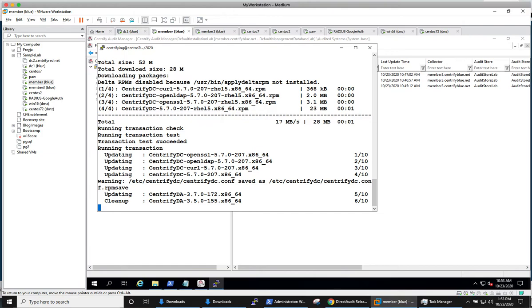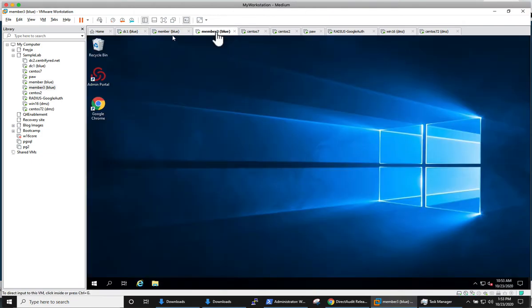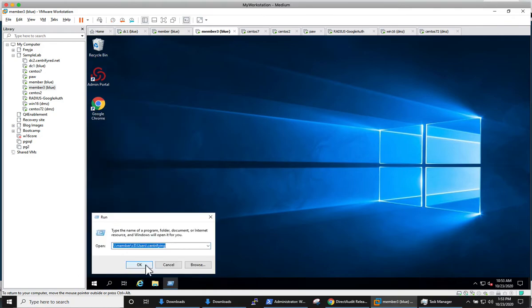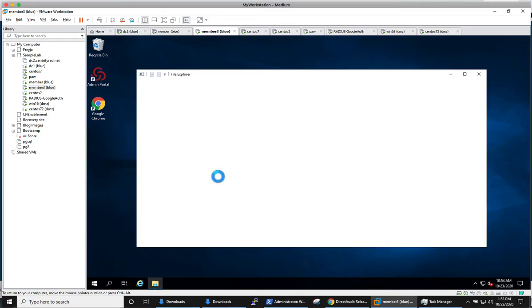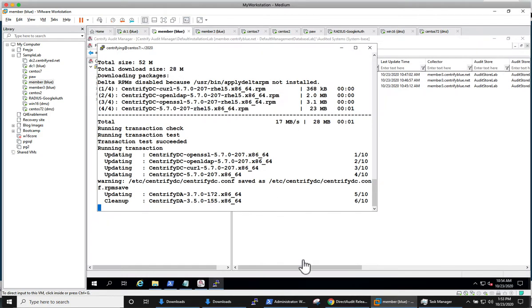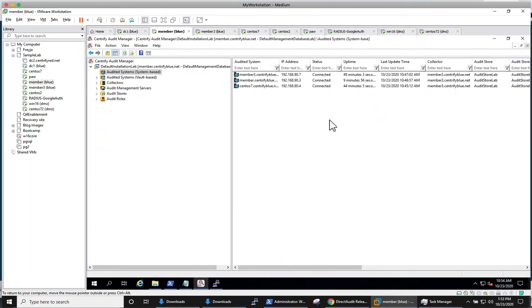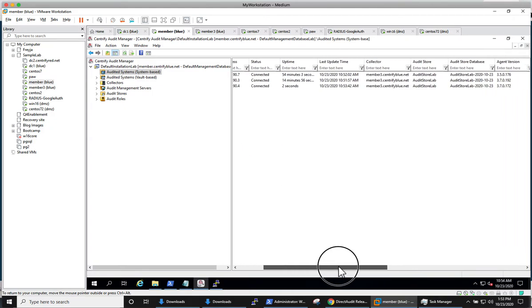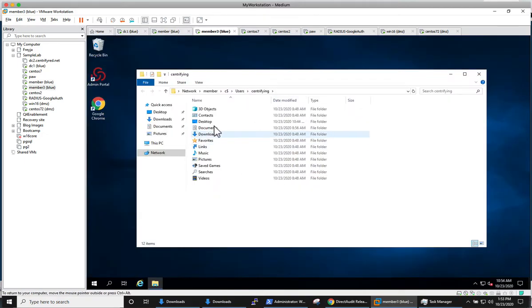But in the meantime, let's also upgrade our member 3 here. I just want to make sure that we have the proper versions here. So let me just go ahead and refresh. So we have two 3.7s. So CentOS and member are okay. I need member 3 now.